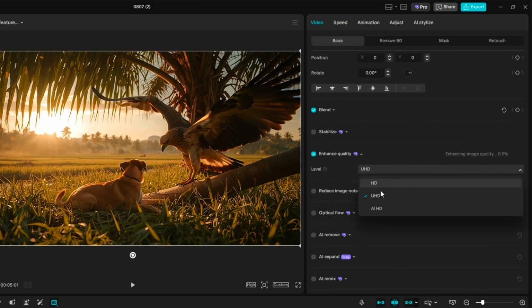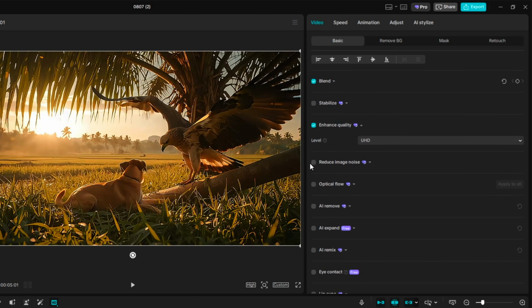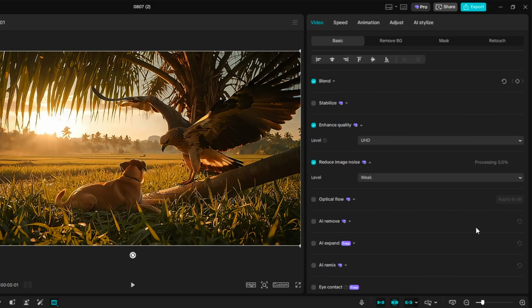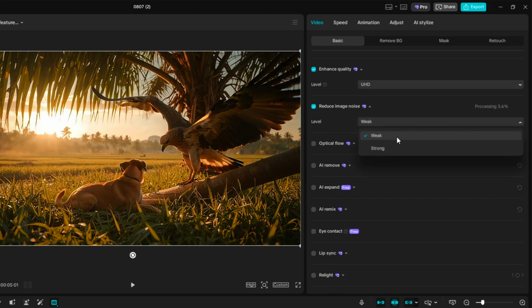Choose UHD. This is the option used in this tutorial to enhance the 720p footage before the final 4K export. Next, turn on Reduce Image Noise and start with Weak. It is a good starting point because stronger noise reduction can remove fine details such as hair, skin texture, and small background details. Now we're ready to export.